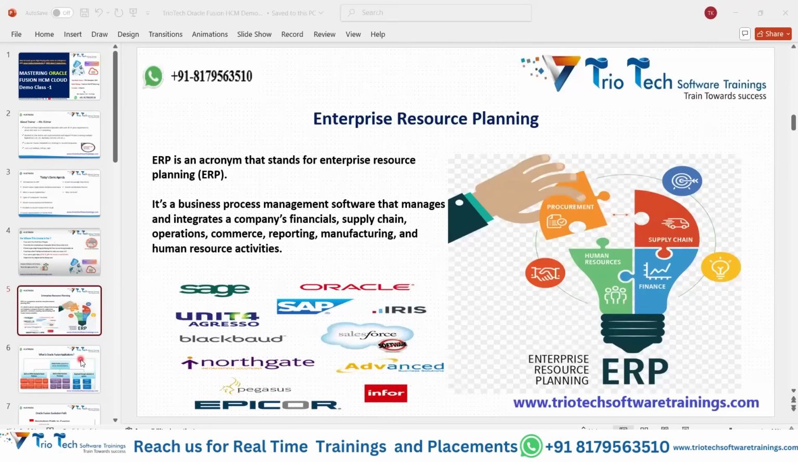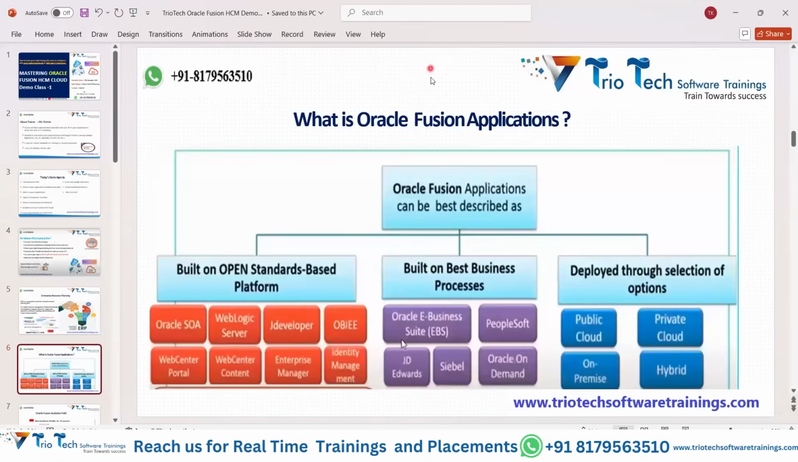Then moving on, what is Oracle Fusion application? If anyone asks me this question, Kumar, what is Oracle Fusion application? Fusion applications can be best described as built on an open standard based platform, built on best business processes, and they can be deployed through a selection of options. I will explain what built on open standard based platform means.